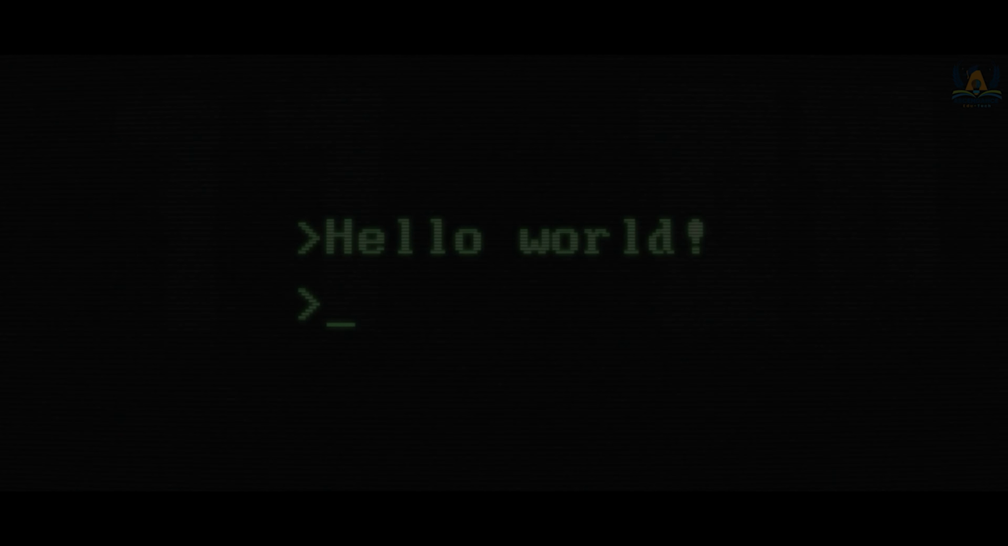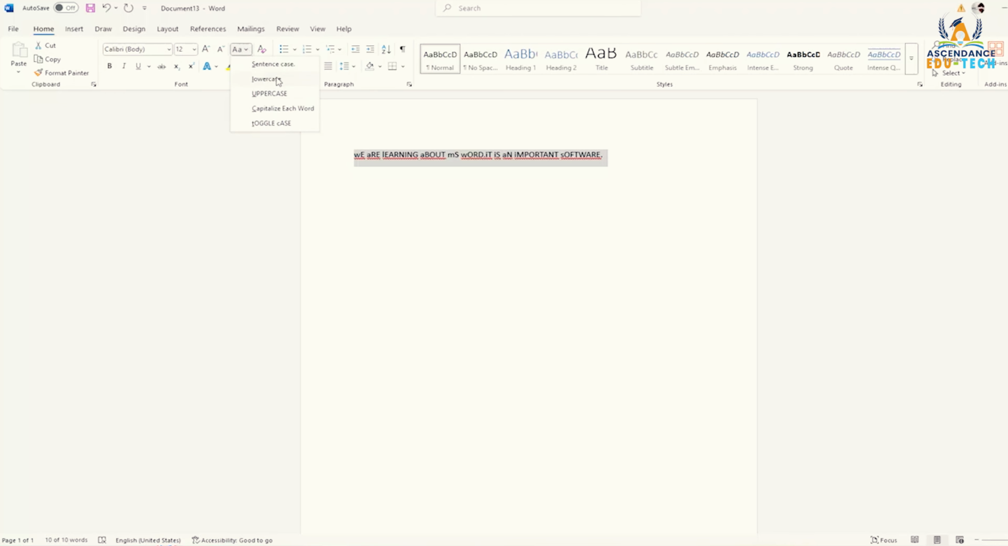Now we want to capitalize each word. So see, the first character of each and every word is now in capital. Okay, now I want to convert this thing to sentence case. So let us click on sentence case. So see, we know that the first letter of the sentence must be in capital. So exactly we are getting this one.